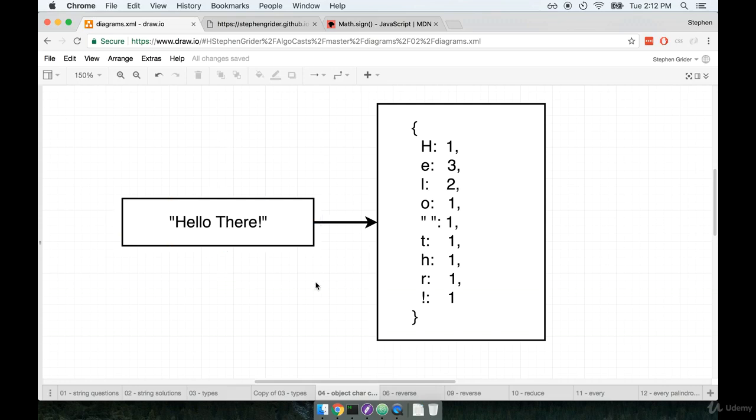In the last section, we spoke about how turning a string into an object, where the object's keys are the letters or the characters from the string, can be used to solve a wide variety of problems. In this section, we're going to look at one possible way of generating this object right here.